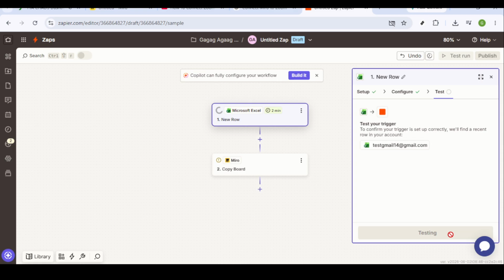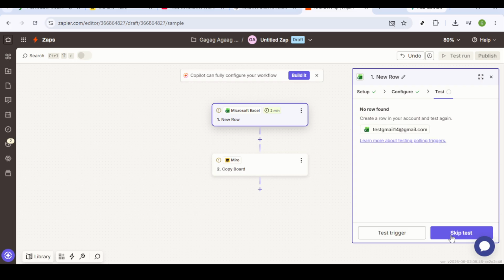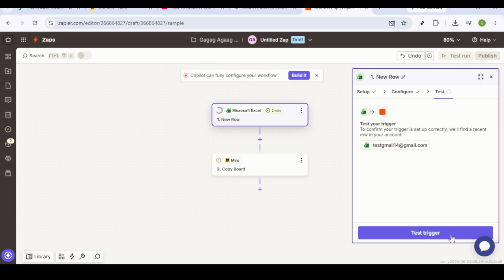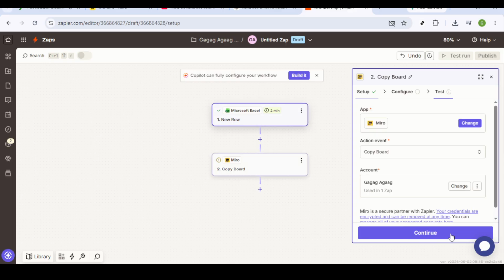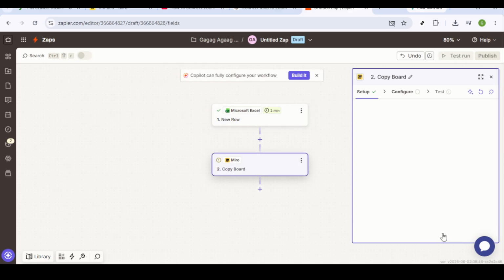Once your action is defined, it's time to map fields from Excel to Miro. This is where the data flow happens. For example, you might map the Excel field labeled Task Name to be the card title on Miro, Description to become the card description, and Status to serve as a card label or tag in Miro. This mapping ensures that every piece of data finds its correct place on your Miro board.